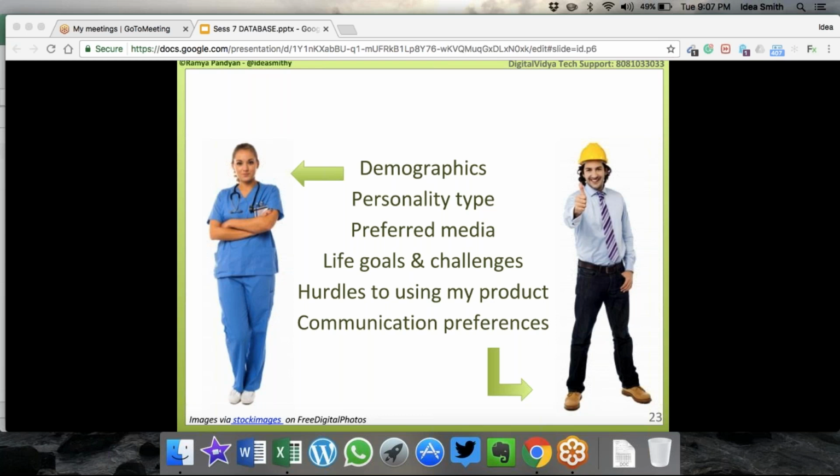Nurse is juggling work and home, so needs to save time. So this product will help you save time. She will probably be very time conscious. Okay, fair enough. That makes sense. Does anybody think the message will work for the one on the right?